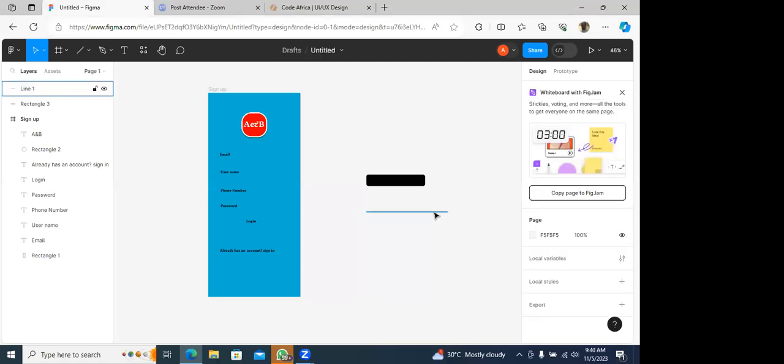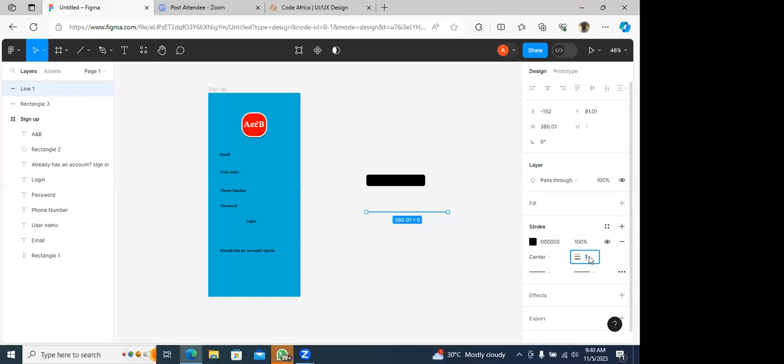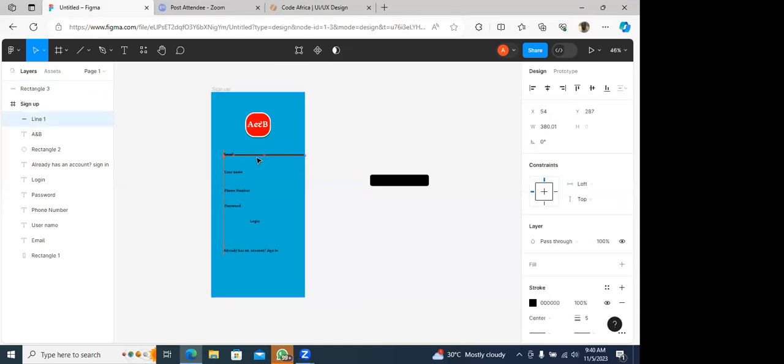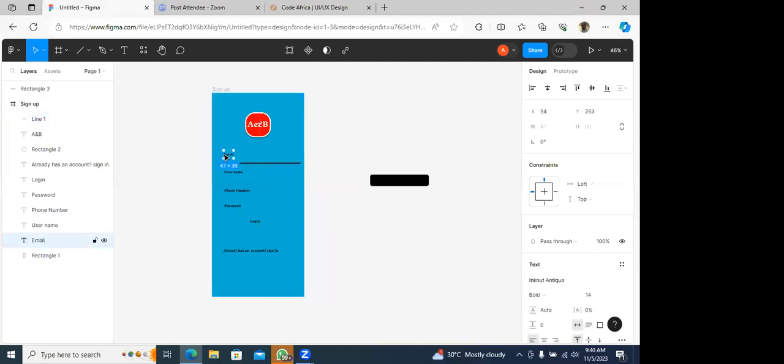So let's increase the thickness to maybe 5. So any which way you want your design to come out, you can decide to use a line here. Then one thing is always make sure that all your text are on a straight line.